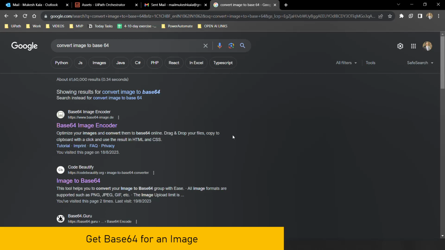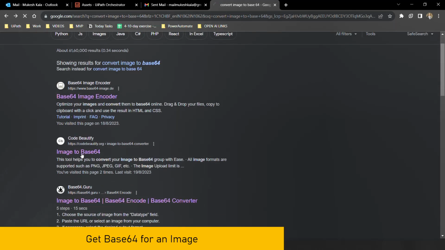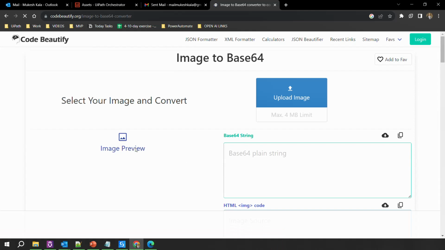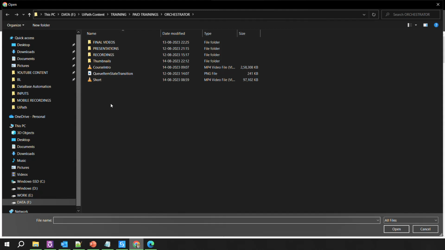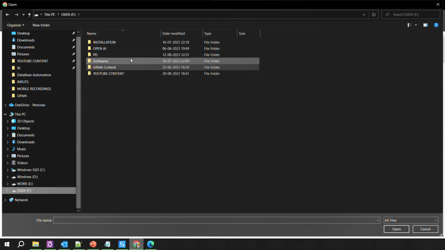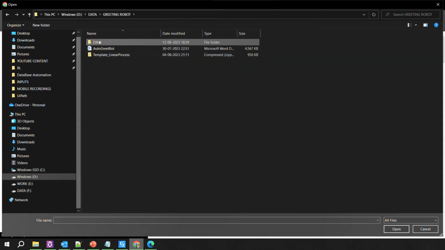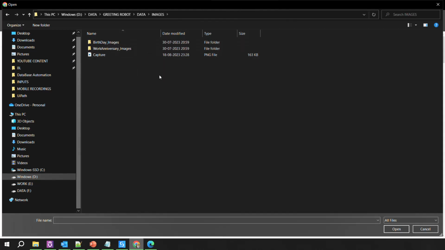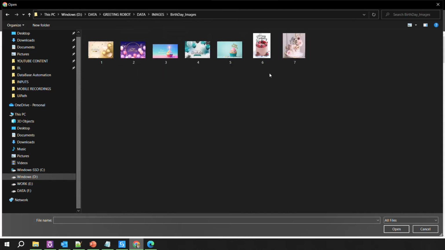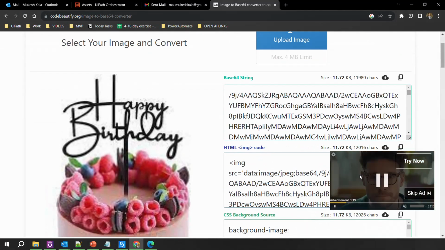You can just go to Google and search for convert image to base64, and you will get a lot of websites, right? So let me quickly go to this one, image to base64. Here it is asking me to upload an image. Let's quickly upload an image I have in my data greeting robot, data images, birthday images. Let's try to put this cake. Okay, number 6.